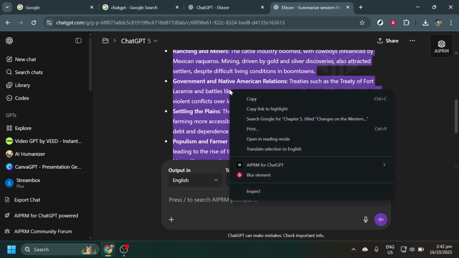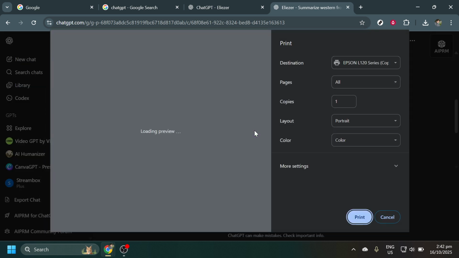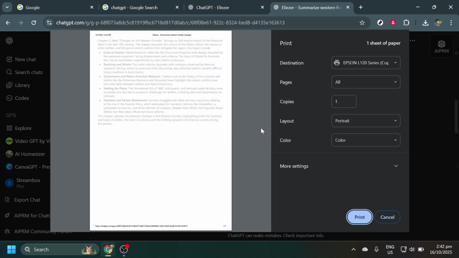A menu will appear, and you need to look for the print option. If you're using a Mac, the right-click function might involve holding down the Control key while clicking. Selecting Print brings up the printing dialog, allowing you to configure your printer settings.